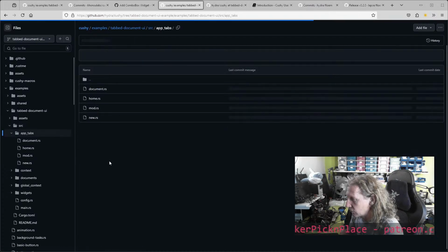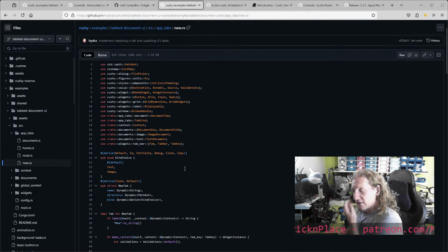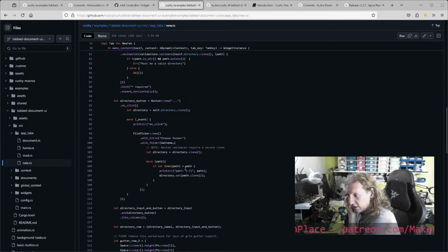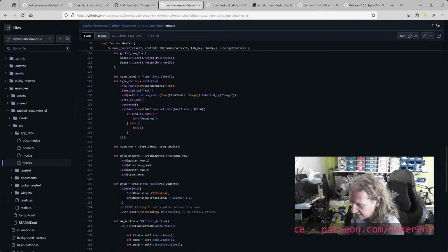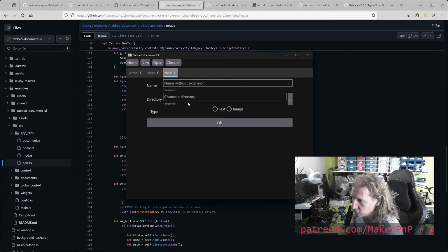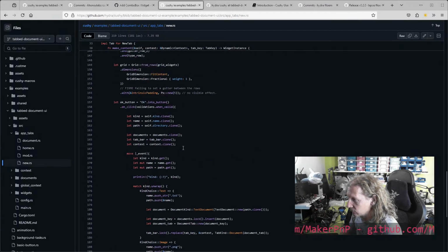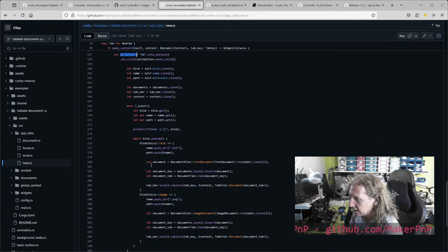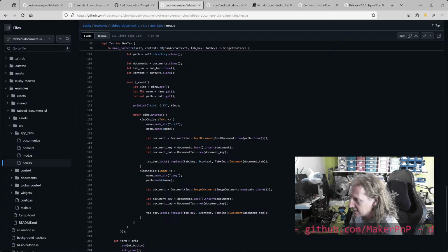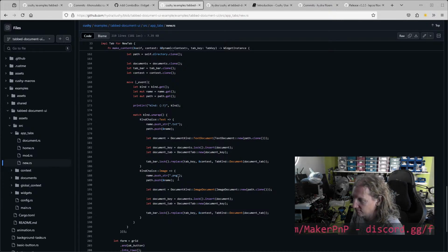And one of the tabs, for instance, this one, and when I say tabs, I mean one of these things at the top here, right? It has an OK button, and it basically needs to create a new document and then add that to the tab bar. Right.